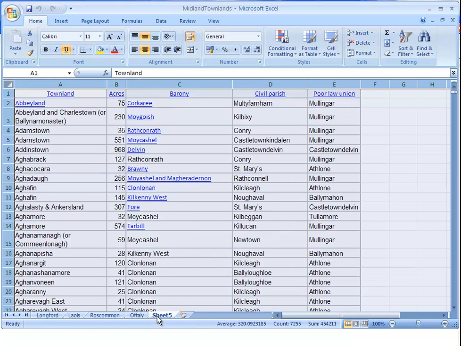This is a county in rural Ireland called Westmeath. What we're going to do here is try and combine the townland, barony and the poor union law. That's a sort of district of the county. We'll just pick those three: townland, barony and poor union law.